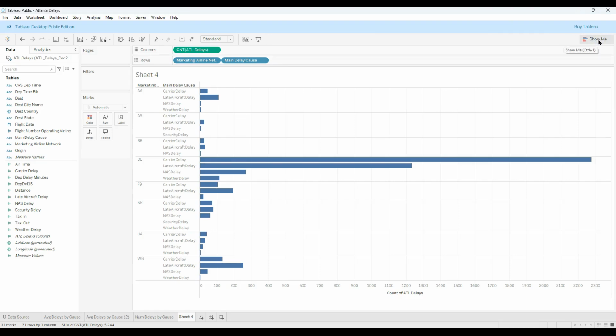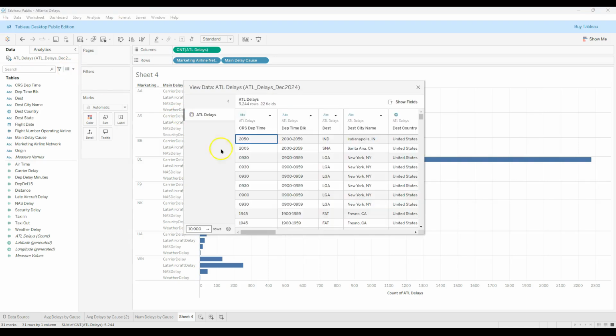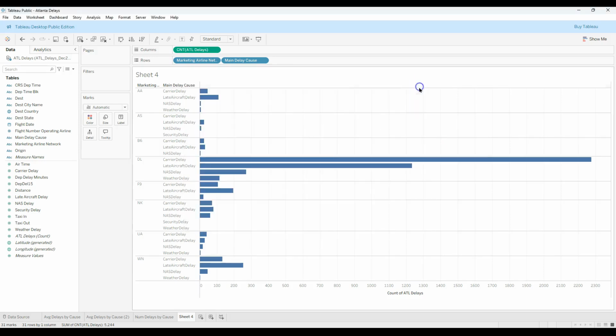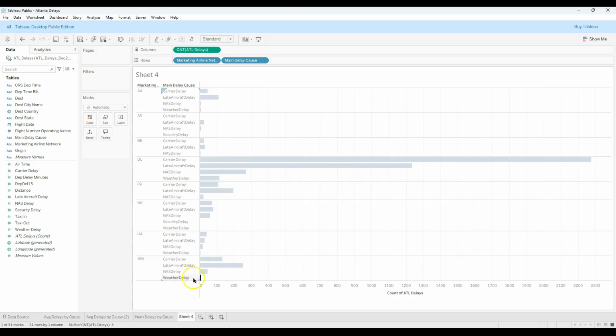Lastly, I want to show that we can view our underlying data by clicking the View Data button at the top of the data pane, and it's right here. And this shows you your underlying data. I'll close that. You can also click on a mark in the chart and select a similar button. For example, these 3 weather delays for Southwest, I can click on that mark, and then whenever this tooltip appears, I can select this button here, which is the View Data button.